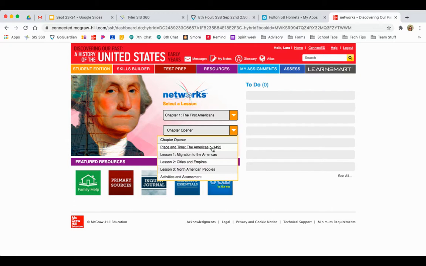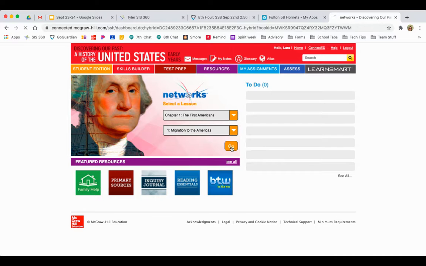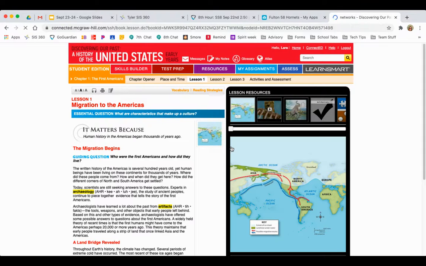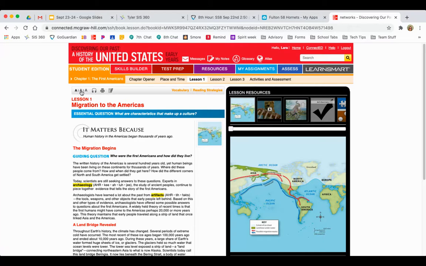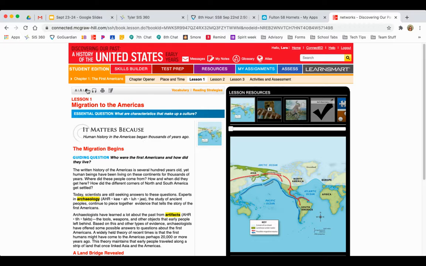I'm going to go to the lesson 1 activity once I click go. So from here, you're going to notice that across the top is the same menu, chapter 1 or chapter opener, place and time, lesson 1, lesson 2, lesson 3, and then activities and assessments. You're also going to notice that I can change the size of the font by using this button, and you can also listen to the text being read to you by clicking on those pair of headphones.